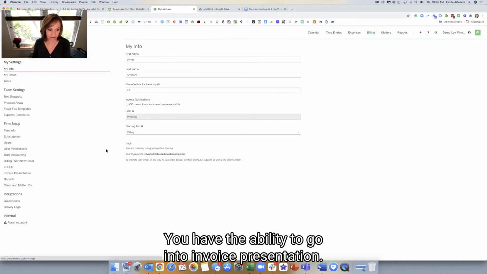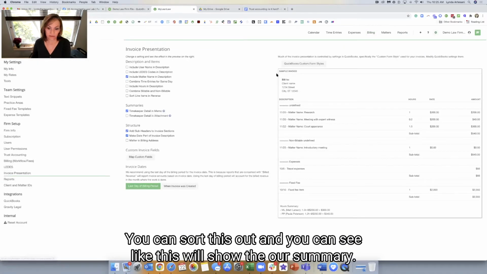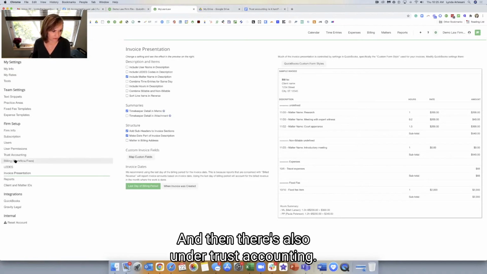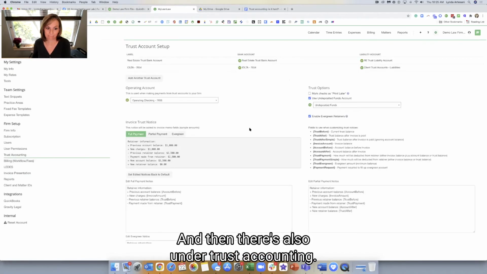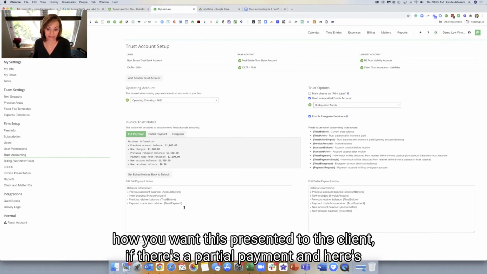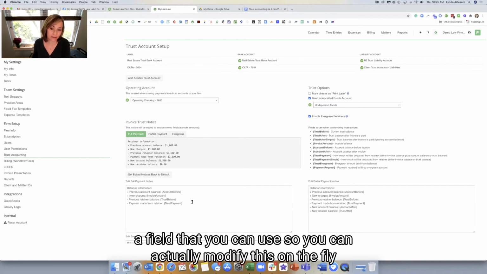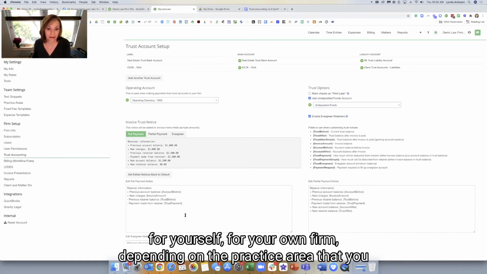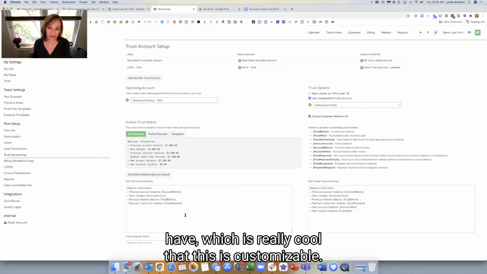You have the ability to go into invoice presentation. You can sort this out and you can see, like, this will show the hour summary. And then there's also under trust accounting in Lean Law, you have the ability to redo these words. So you can show how you want this presented to the client, if there's a partial payment, and here's the fields that you can use. So you can actually modify this on the fly for yourself, for your own firm, depending on the practice area that you have, which is really cool that this is customizable.